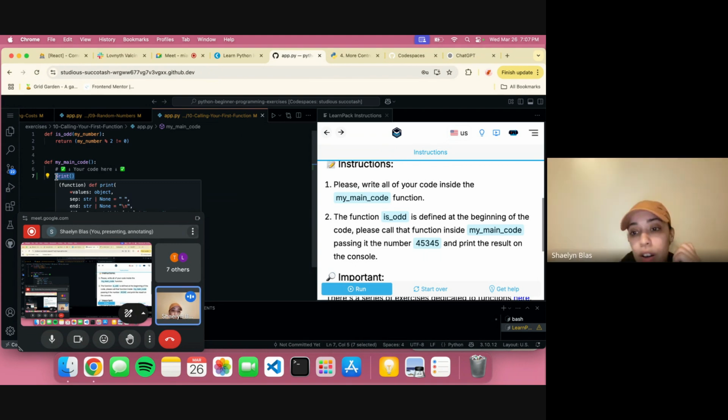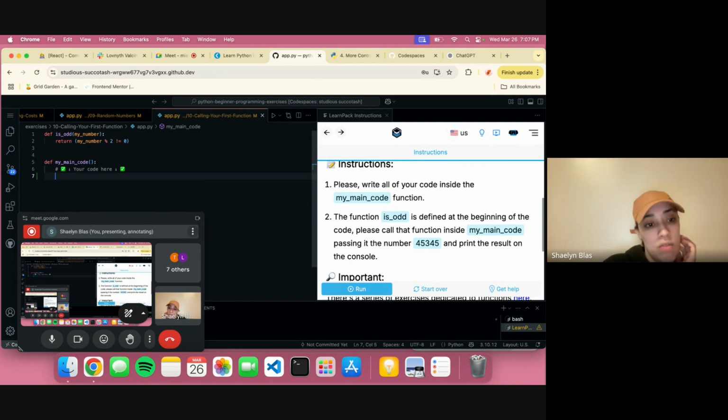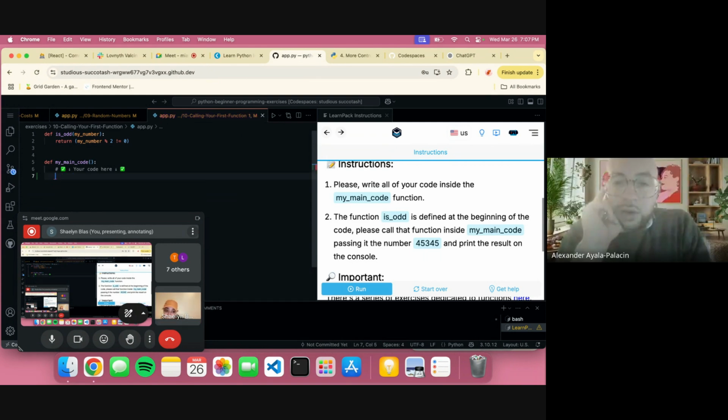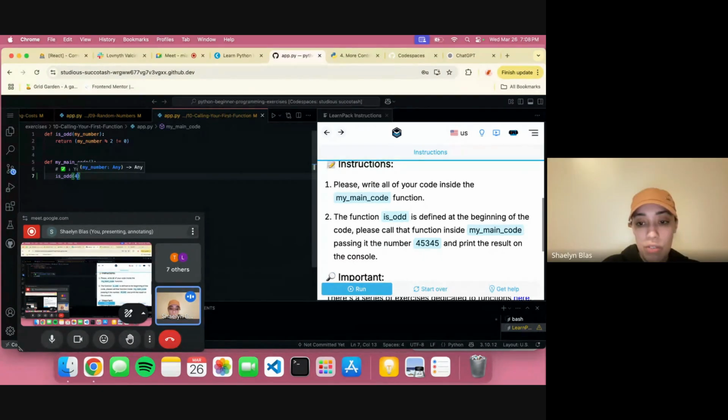Call the is odd function, passing 45. You can use what you know from JavaScript to do that. How do you call a function? Okay. And what else does it say? Pass the number 45, 3, 4, 5.